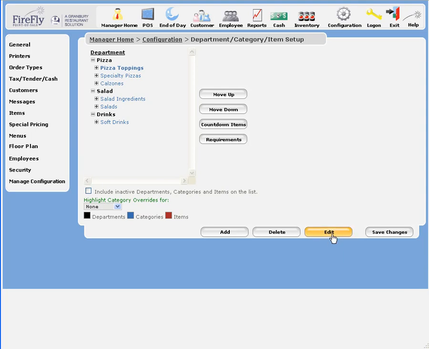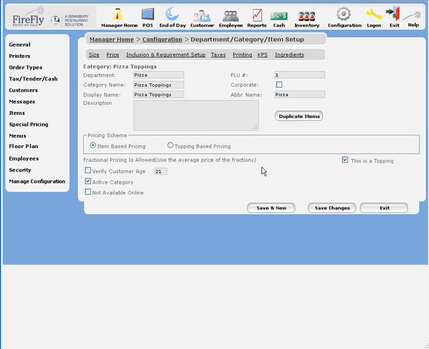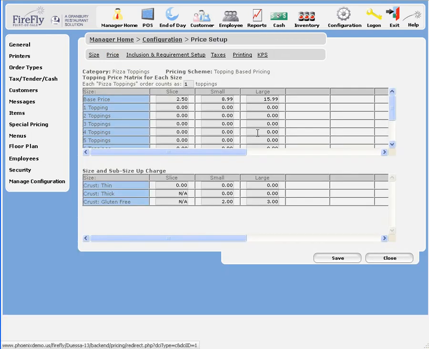Let's look at our pizza toppings category. And we're going to switch this to topping-based pricing and save. Okay, now you'll see that our price matrix is a little bit different. We still have a base price, which is for a build your own pizza, the price that we start with. And then we have our topping matrix.